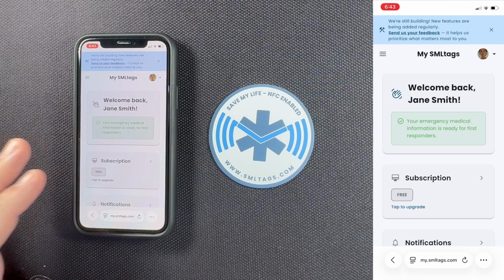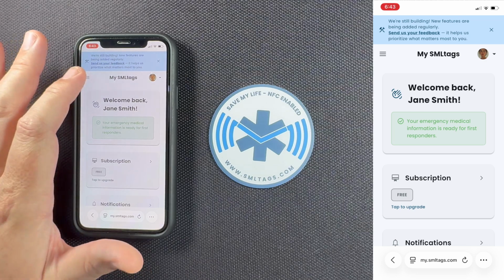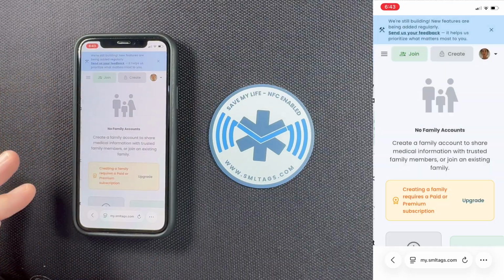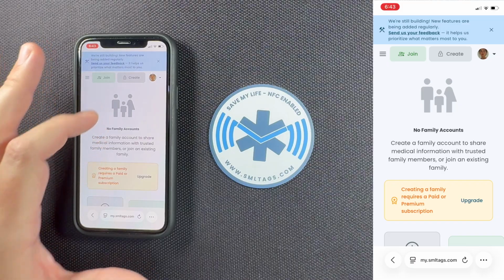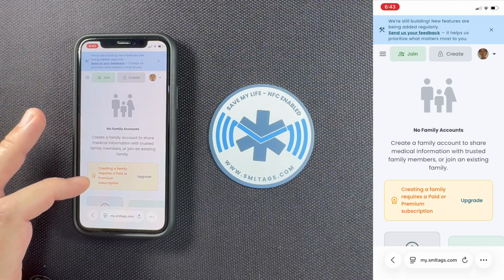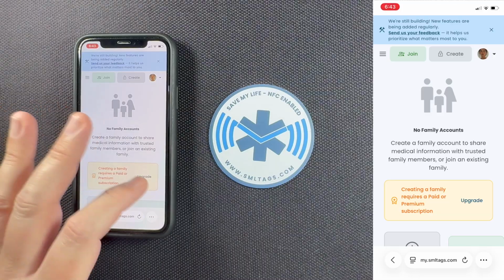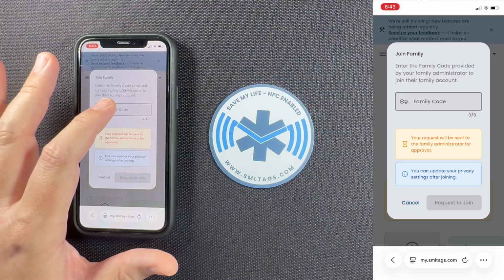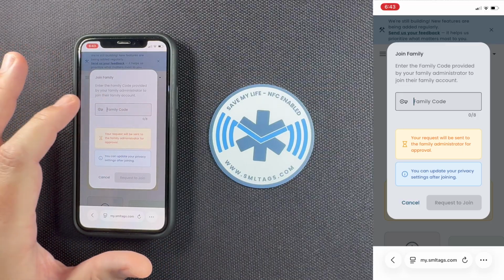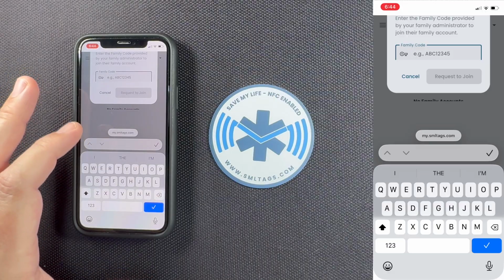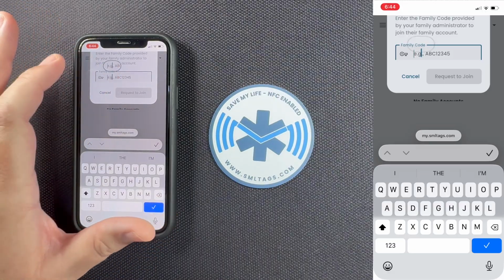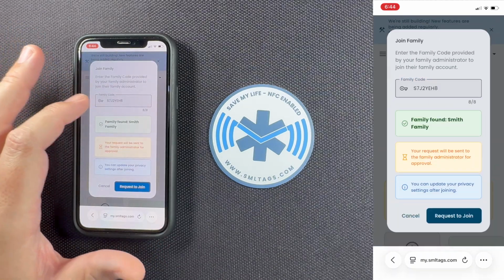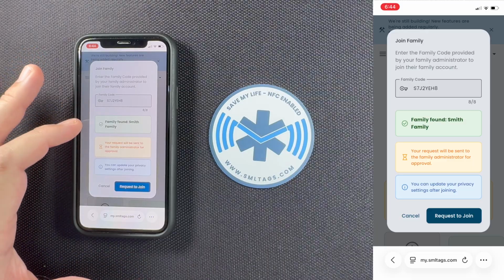So for Jane to join the family, all she has to do is tap on the menu and go to family. Instead of creating a family, which you'll see requires a paid or premium subscription, and we're not going to upgrade, we're going to tap join to join the family. And what we're going to do is paste in that code. There we go.